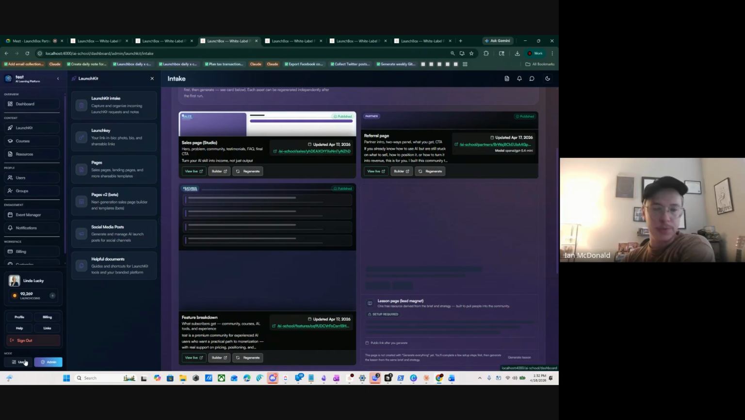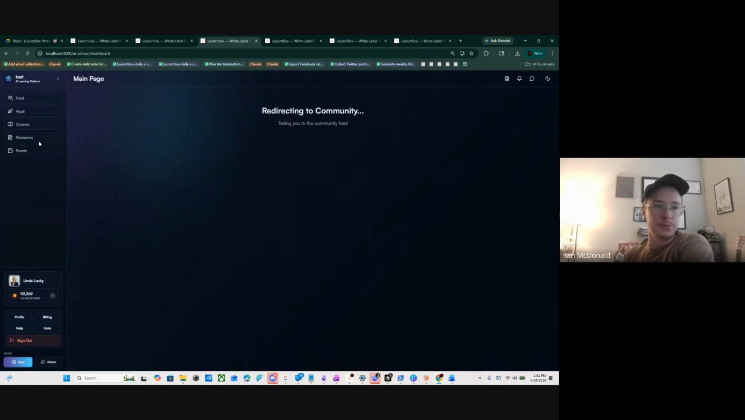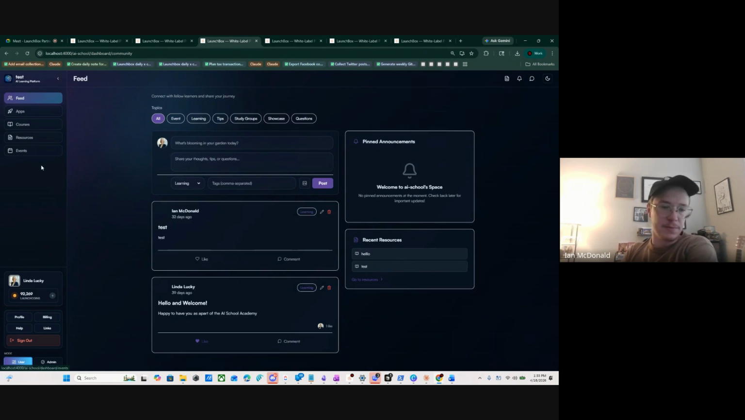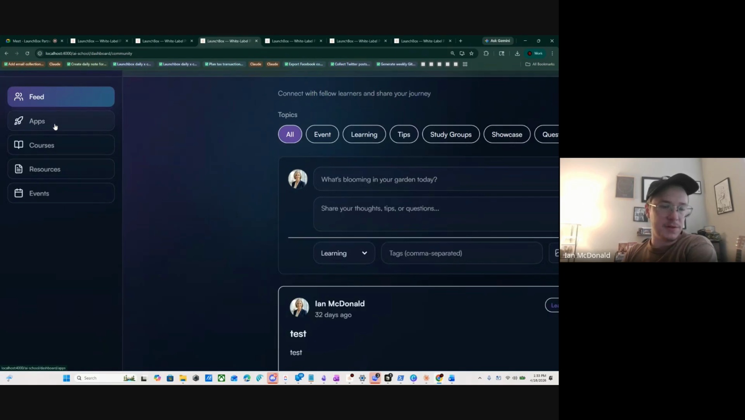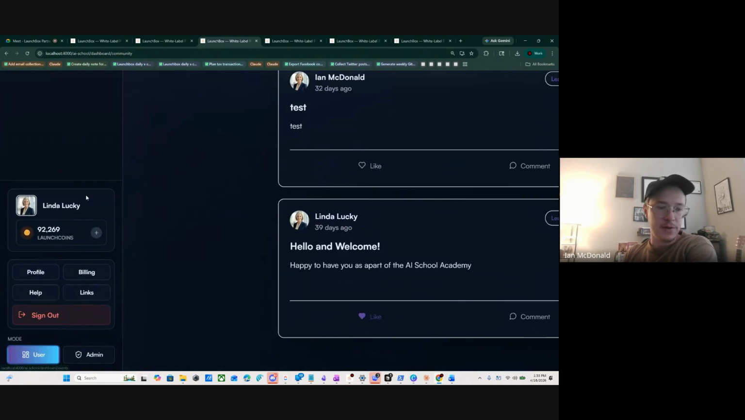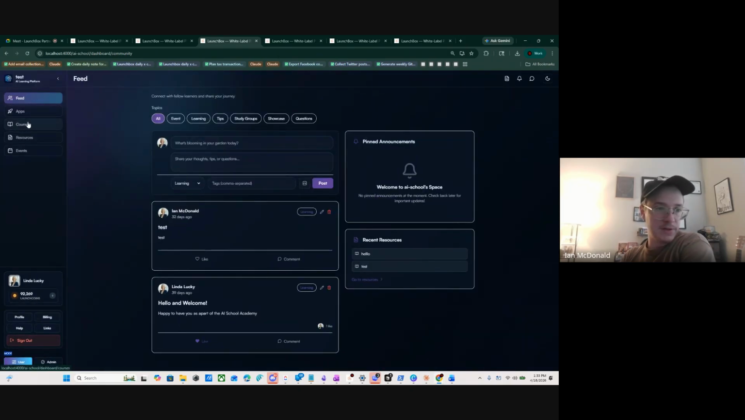Okay, good. Yes. So this is what it looks like for them: they have these 5 buttons here. They have the feed, the apps, the courses, resources, and events. And then they don't see these buttons down here. You're the only one who sees them because you're an admin, so you can switch between the views. But they see these 5 navigation buttons.